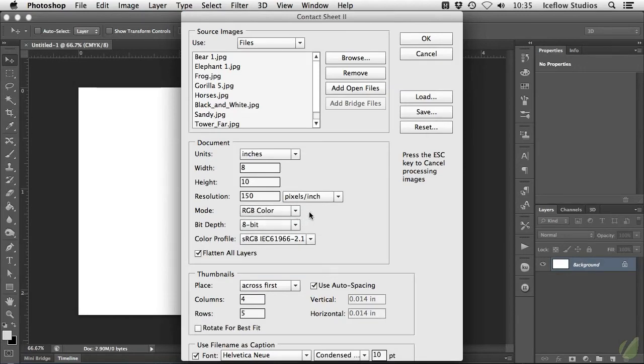Finally, the last option within the Document section is the option to flatten your layers. If this is checked on, once Photoshop completes the contact sheet, all layers will be flattened into one. This means that any text that's been added to the image cannot be edited. If you think you may want to edit the text later on or add some effects to the images, you may want to leave this unchecked. Now keep in mind that leaving this unchecked and leaving all the layers intact will definitely increase the file size of your document.